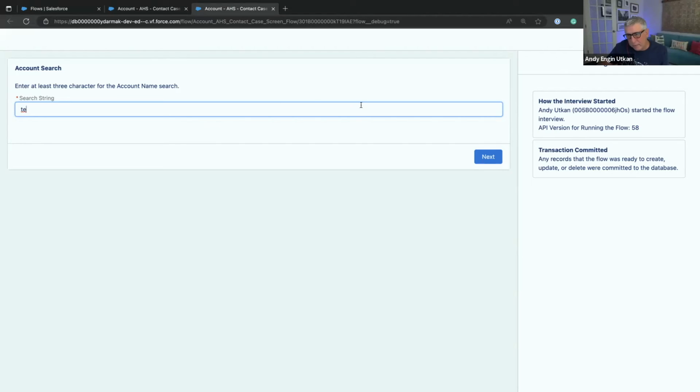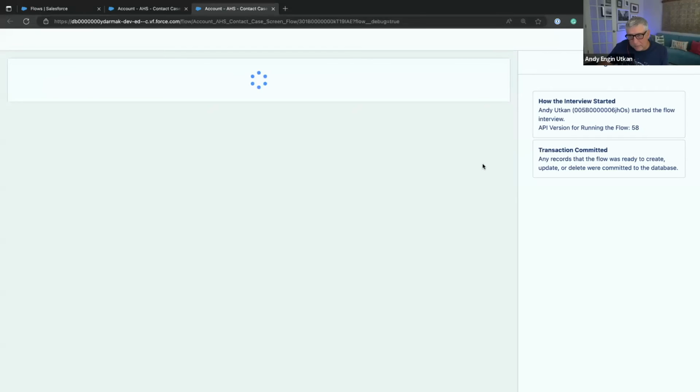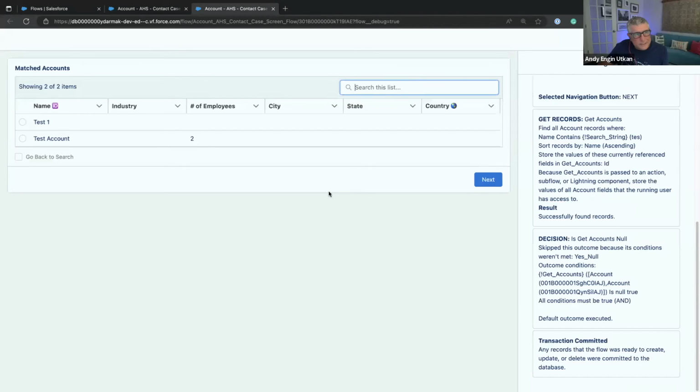I don't really want that, so I inserted a validation. It says you need to enter at least 3 characters to proceed. Okay. So I need to give the search another letter and test. And then that returns the data table component.